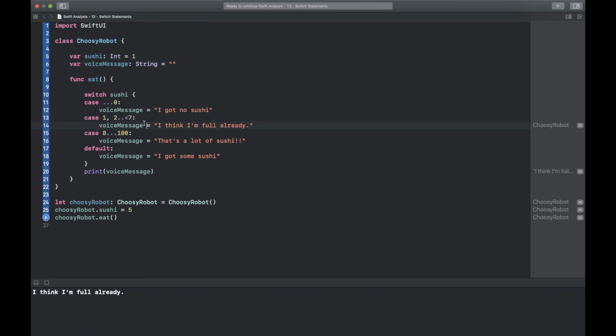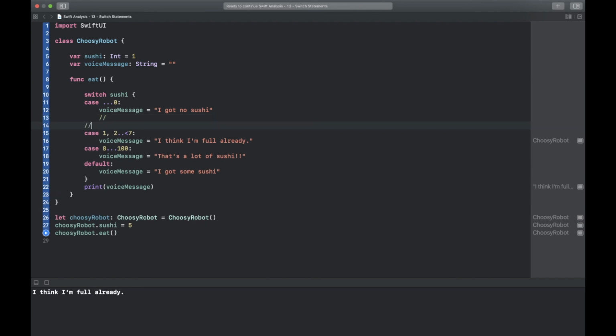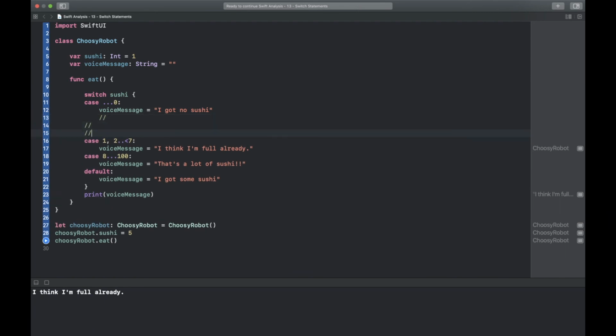And if we try it out, once again, if we run it at 5, the robot will say, "I think I'm full already." And by the way, you can put as many statements as you want in each case. So you're not limited to just one single statement. You can keep putting statements here, as many as you need to execute whenever a particular case happens. So just to put it out there, there's no limit to the amount of statements that you can put for each case. And that's the basics of switch statements.